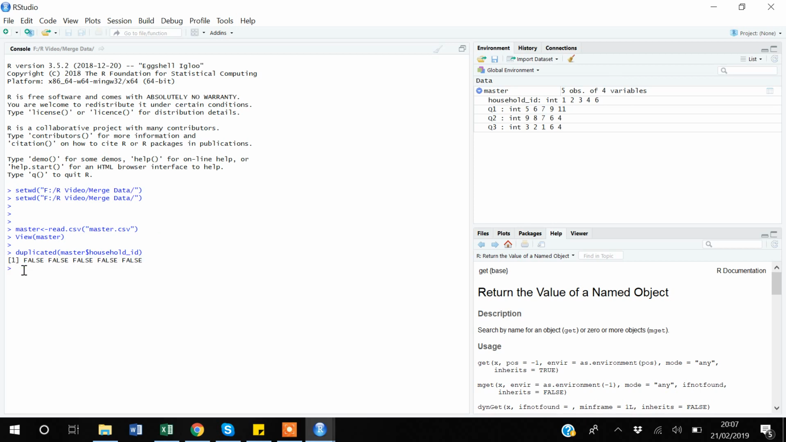But once you have very big data sets, you will not be able to see this vector to check whether it is false all the time. Actually, false has a value of 0. So if I use the function sum, and copy the same function which I have here and paste it here, it will take the sum of this vector. If the household ID doesn't have any duplicate, it should be 0. As you can see, that value is 0.